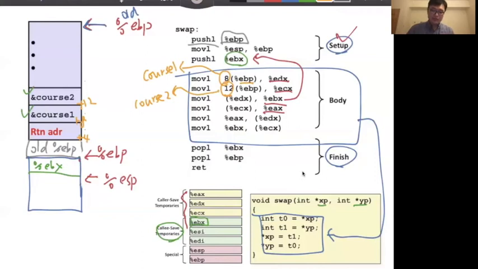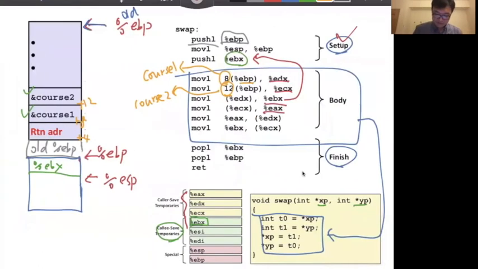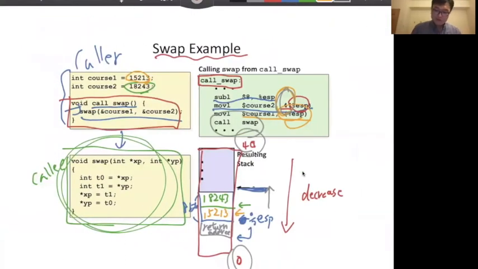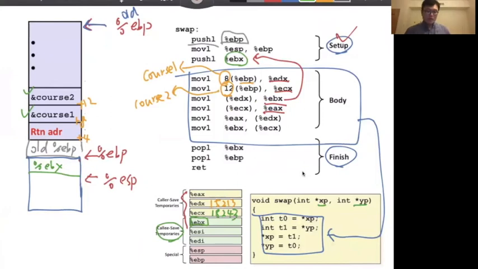And you save the first data, course 1, to EDX. Save the second data, course 2, to ECX. And in this table, we can see course 1 has data 15213. So we got 15213 into EDX. And course 2 is 18243. So we got 18243 into ECX. So in this case, we load two data from the arguments into these registers. Then we compute with these registers.